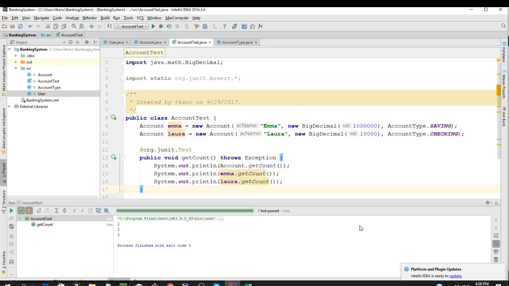So let's go back to the first question. Why do we have to use Account.get count, not Emma.get count or Laura.get count? Because a static method should be accessed the static way. Static way means like Math.sqrt, Math.abs. You never instantiate an object of Math, right? Theoretically you could, but you shouldn't. It should be accessed in the manner of the static way.